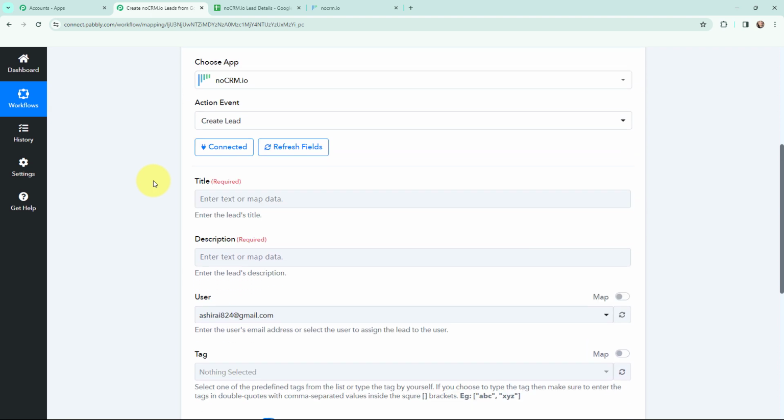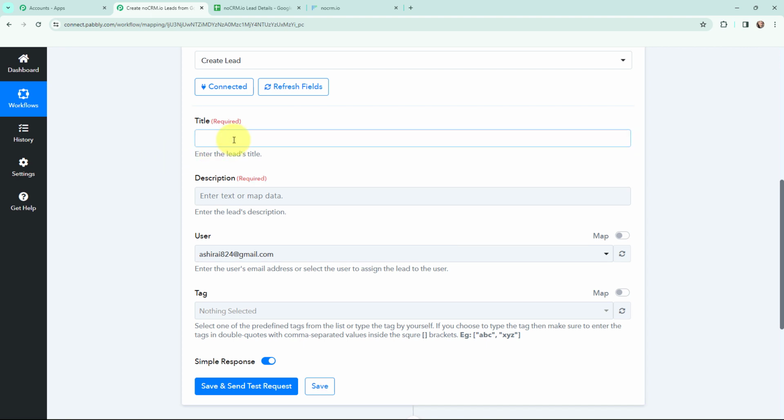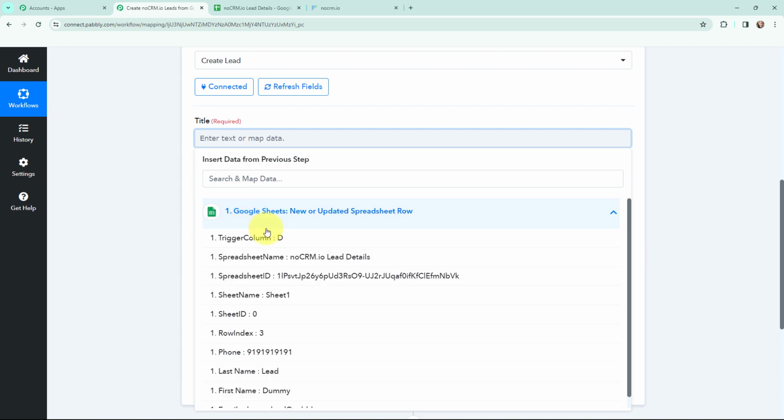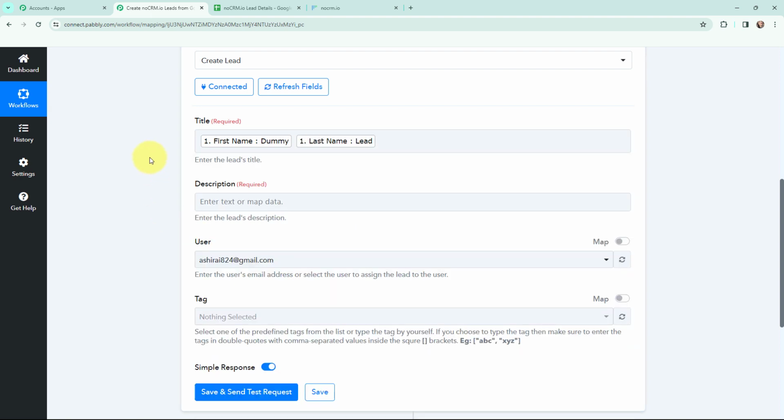So now moving to the title part. So over here, to mention the lead's title, I'm going to use a method that is called mapping. So basically, mapping means to insert the data from previous steps. So as I've received the response from Google Sheets, here in this title field, I'm going to map the name of the lead. So here I've mapped the name of the lead.